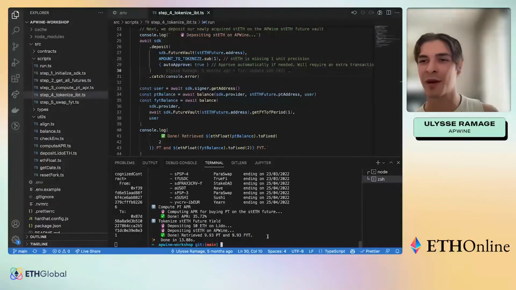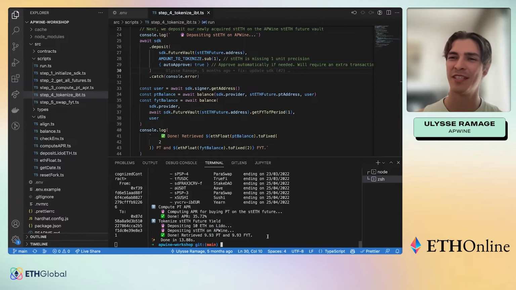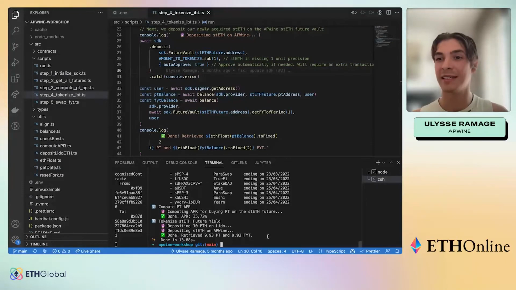And before you call me a scammer and ask why you got less PT and FYT than the ETH you put in, this is just a regular function of the protocol. Basically, since the period has already started, you're getting an FYT that already has some value. So if you withdraw your 9.93 PT and 9.93 FYT, you're going to get your 10 staked ETH back. Exactly.